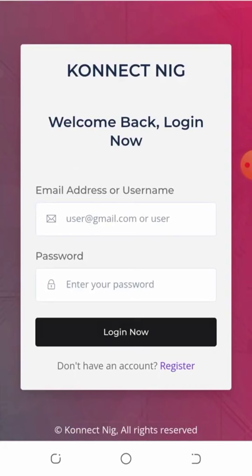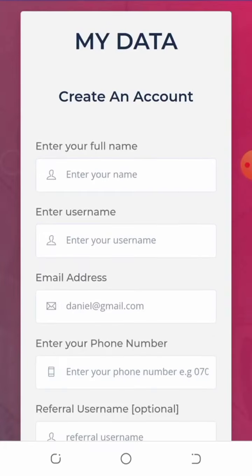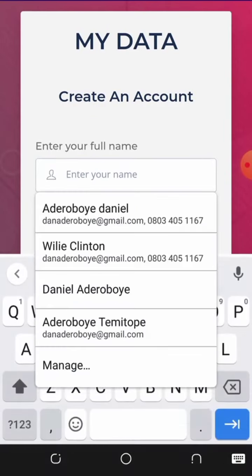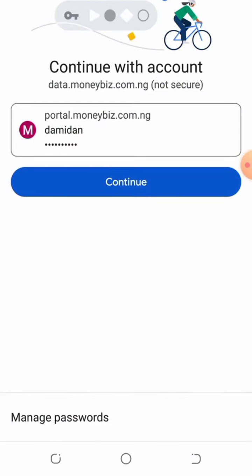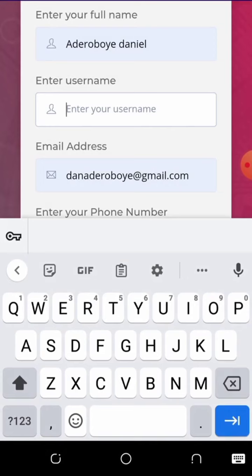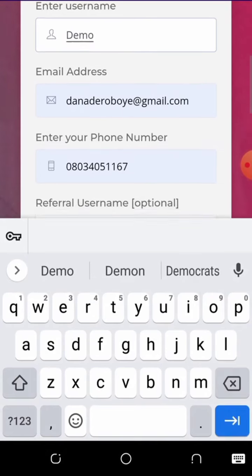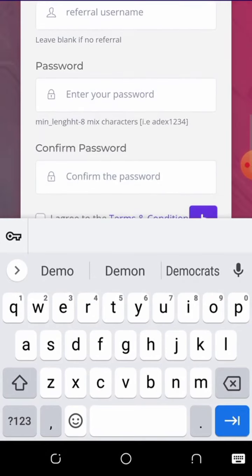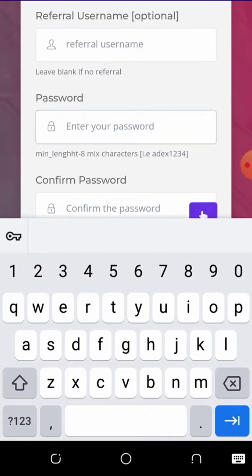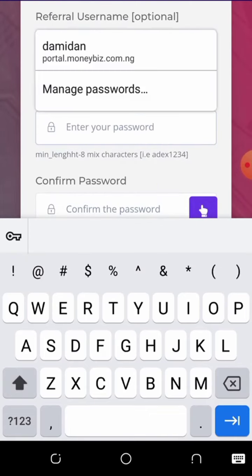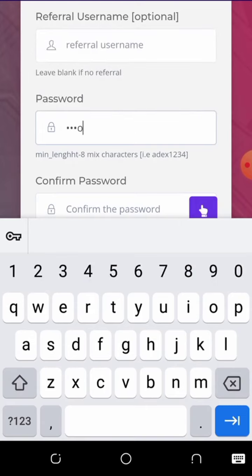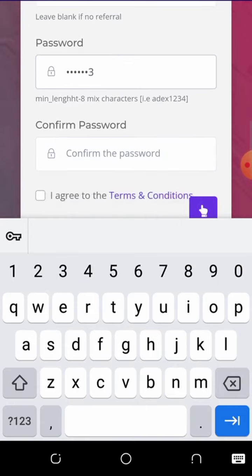But in this case, I cannot log in. I have to just register. So let me register as a new person on your own website here. Let me just use my own name to register. Let me just call this demo. Okay, demo. Username is demo. Then no referral. Let me add a password. Your password too, let me call it demo. Okay, demo 123, demo 123 as my password.